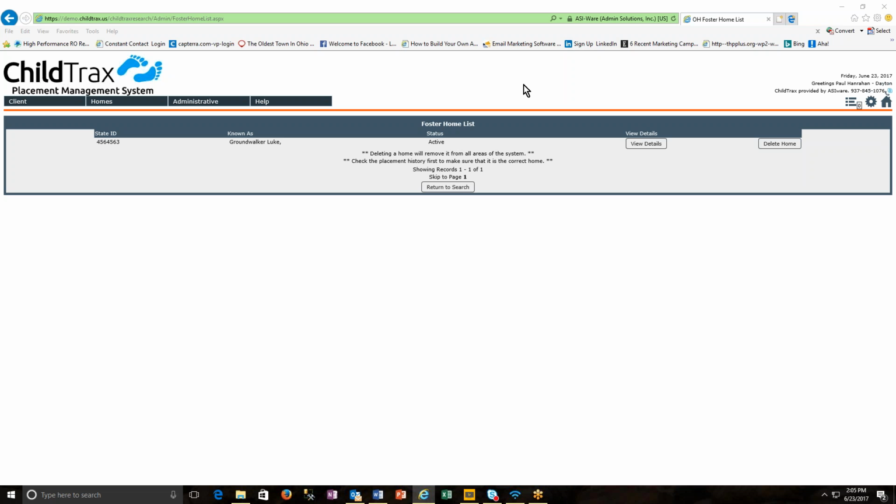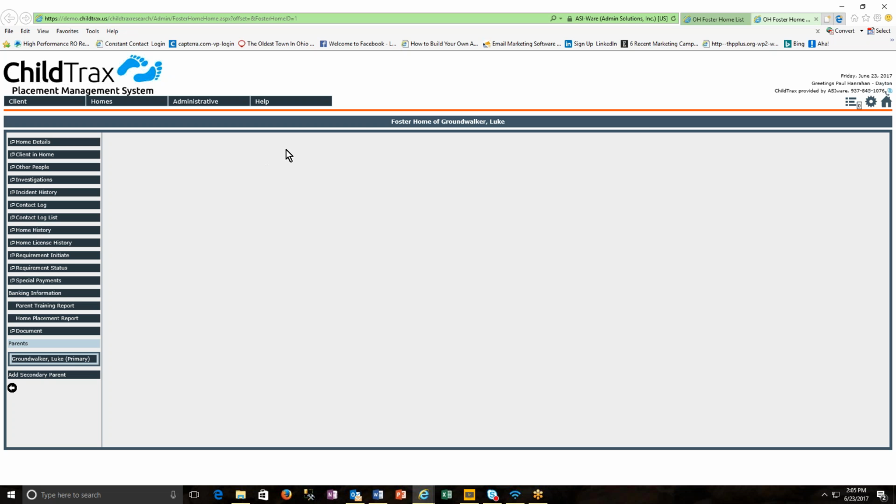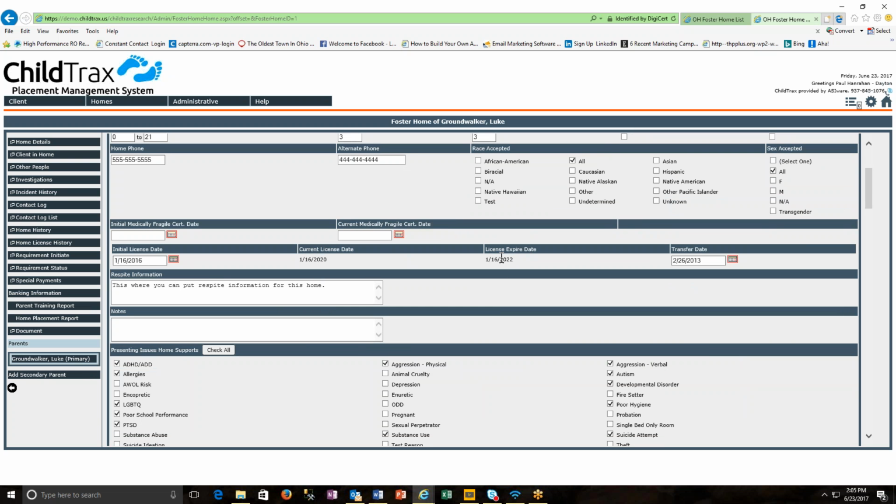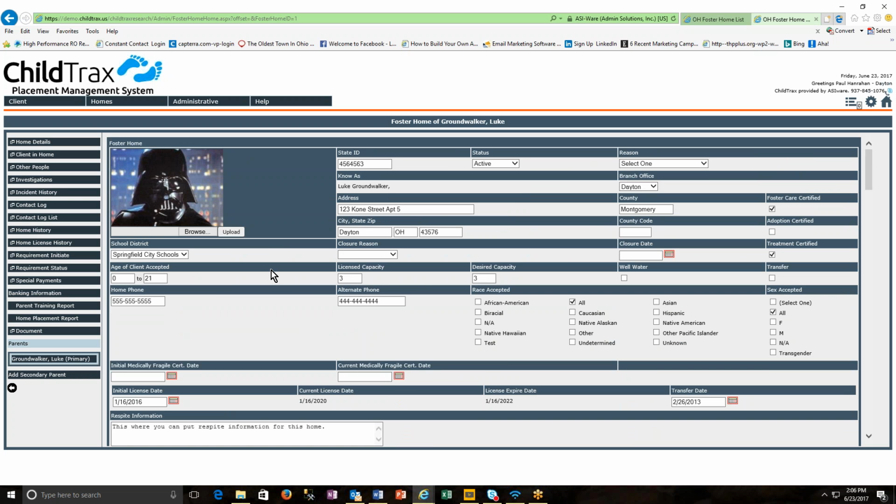So to really illustrate these changes, I'm going to start by going to the home details page of a foster parent on our test system. And one of the first things you'll notice is there's a new link down here called Home License History. And if you look first at home details, you're also going to notice that the current license date and the license expiration date cannot be changed on this page anymore. The initial license date can, and you still set the initial license date the way you did previously when you create the home, which we'll look at when I get to this next part.